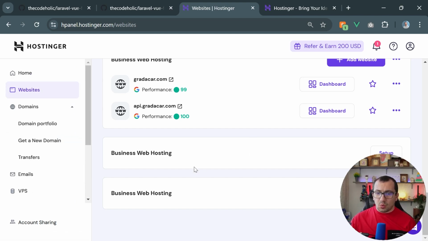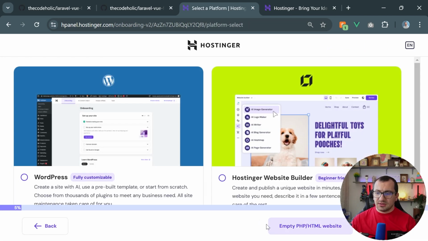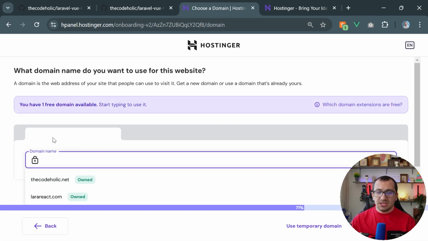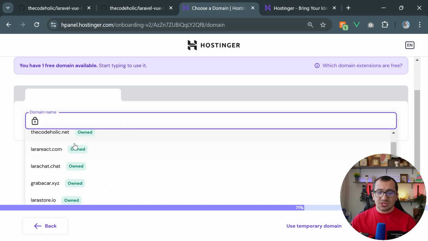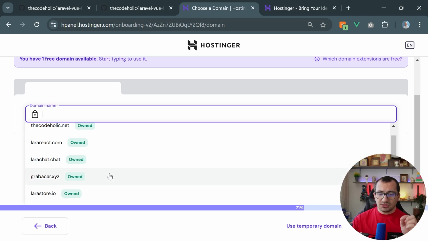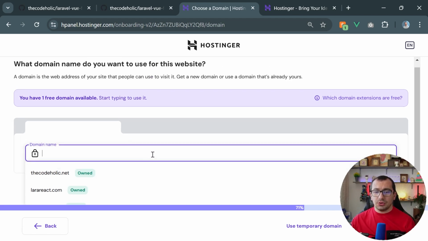So I'm going to click on one of these business web hostings, click on Setup. I have to set this up. I'm going to create a new website, click on this. Here I have two options, WordPress, or Hostinger's website builder. But I'm going to click on this empty PHP/HTML website. And here I have to assign the domain. I can choose any of my existing domains, which I purchased with Hostinger. I can also use subdomains of any of my domains, but I want to show you how you can deploy a primary domain on your website.